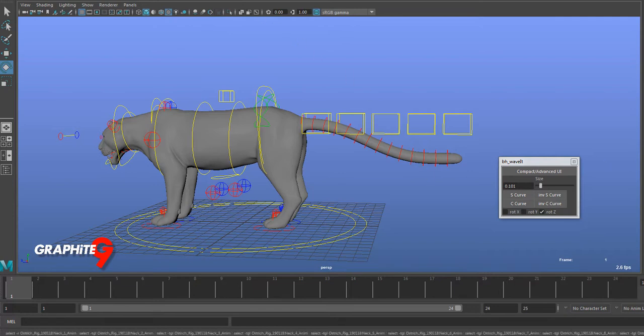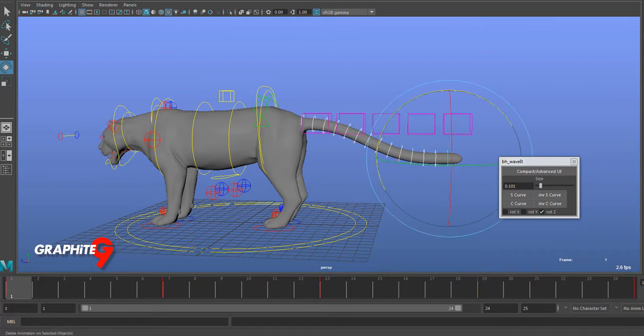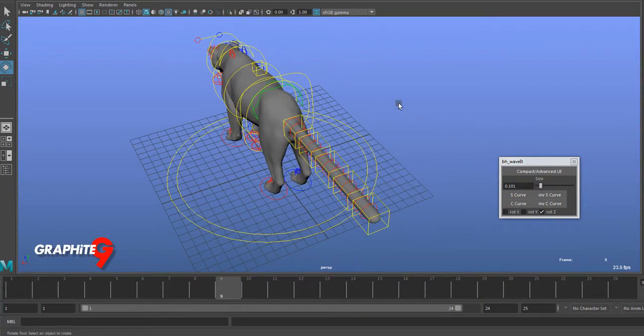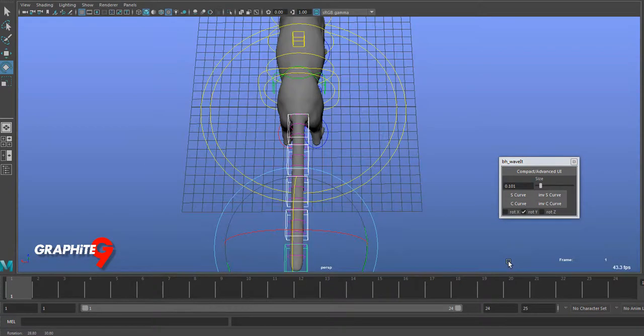So for a quick demo, I'm just going to show you the difference with that. I'm going to delete those animation curves and reset those controllers. So now I'm back to default. Now I'm going to select the IK tail, and just to demo, I'll go into a top view and I'll use rotation Y in this case.